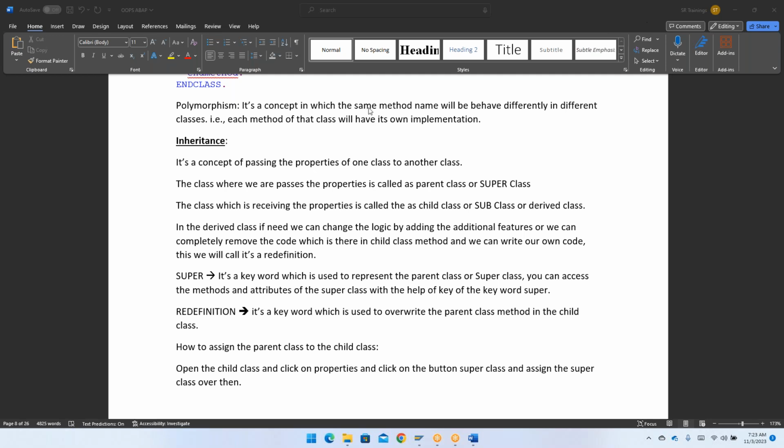Sorry for that. So the class which receives the properties is called the child class, the subclass, or the derived class. In the derived class, if you need to change the logic by adding additional features, we can go ahead and add the additional feature.